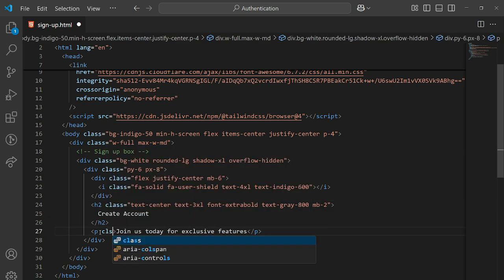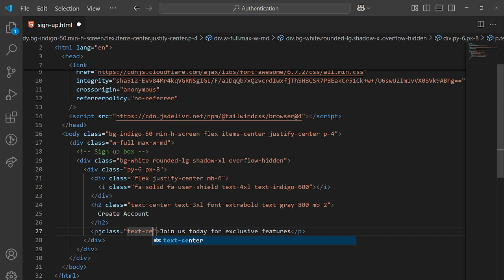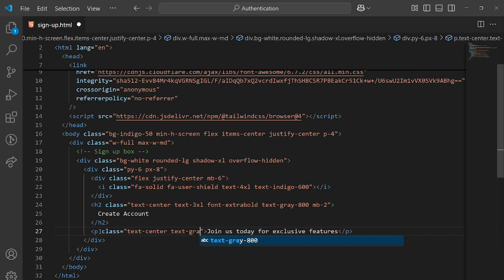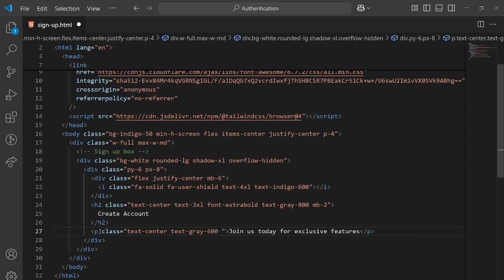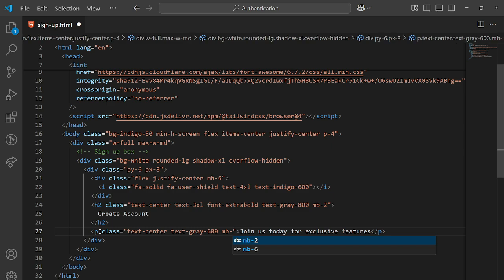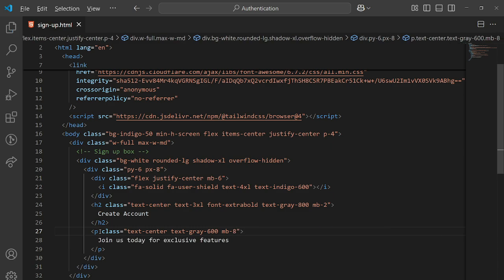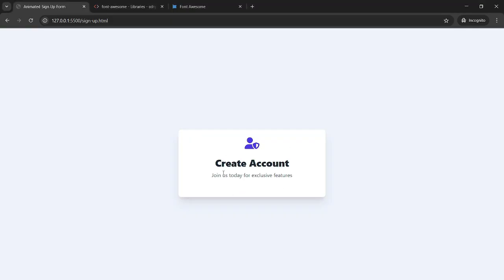And below this paragraph tag, let me create a class. Text is also center and text color is gray 600 and margin bottom is 8. So save it and check it in the browser. So here it is. So this looks absolutely awesome.